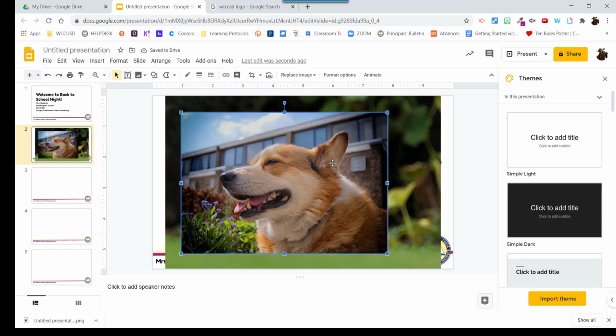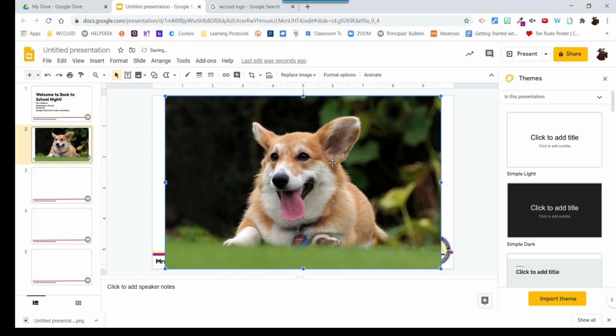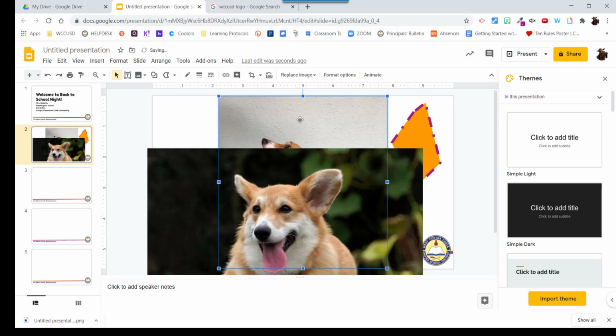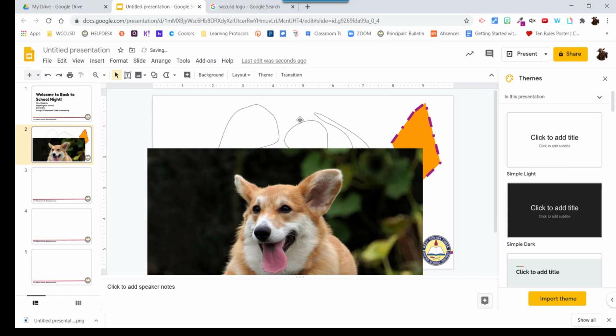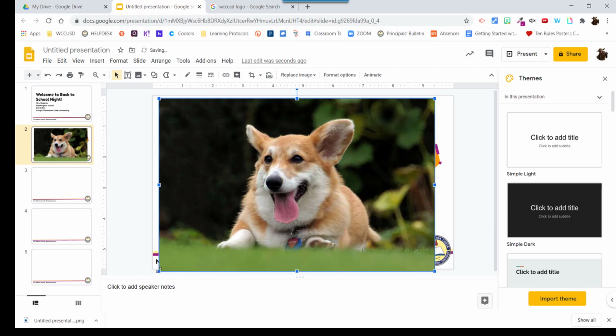All right, I'm going to go ahead and just delete that picture. I'm only going to keep one. I think I'm going to keep this one. Yeah. So if I click on it and the borders around it, then if I hit delete, it just gets rid of it. So here's my corgi. I'm going to resize him.